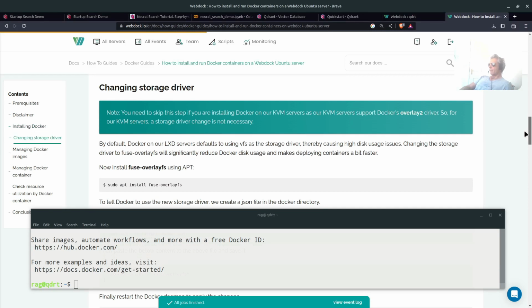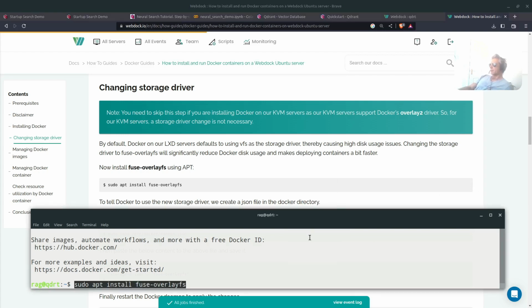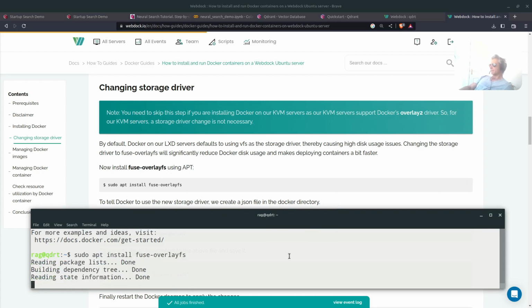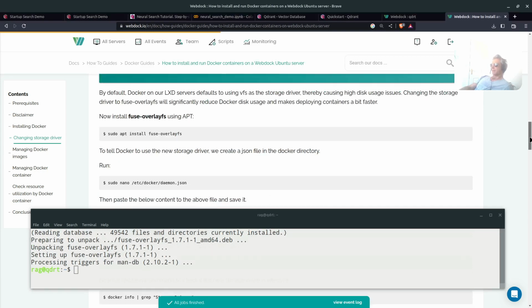Changing storage driver. You need to skip this step if you're installing Docker on our KVM servers, as our KVM servers support Docker's overlay. So I'm not on a KVM, I don't think. So we'll do sudo apt install fuse-overlayfs. This will significantly reduce Docker disk usage and makes deploying containers a bit faster. Sounds good.